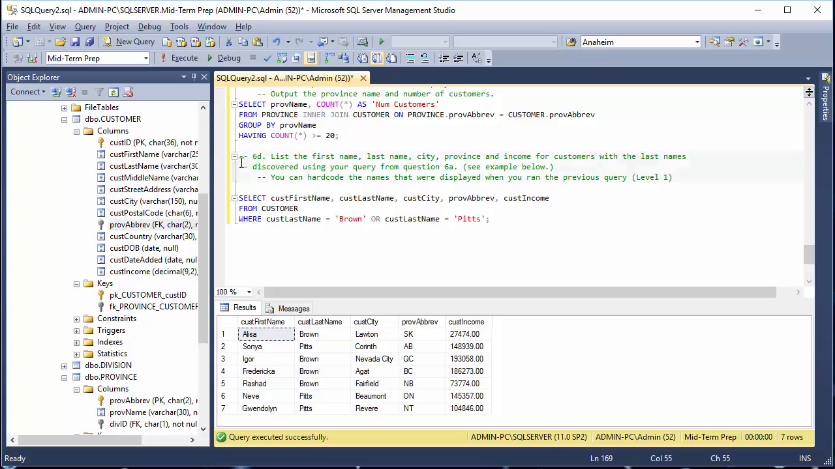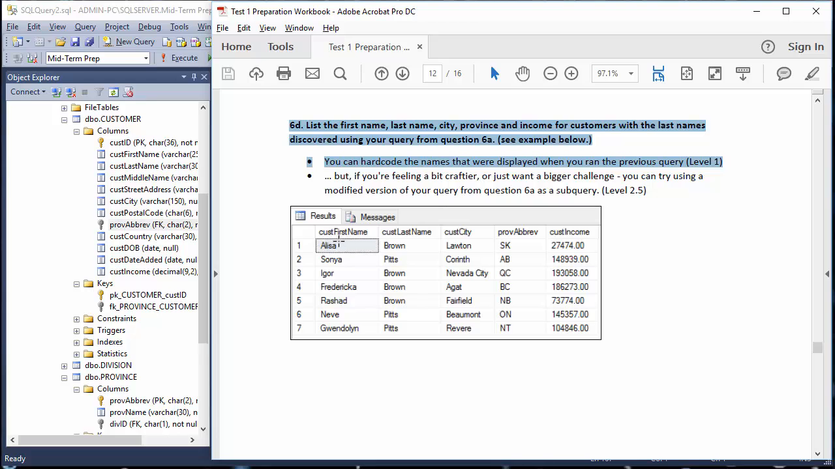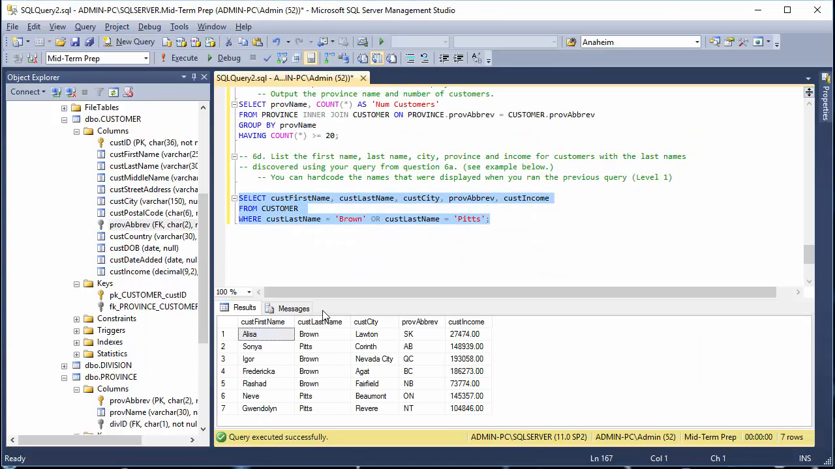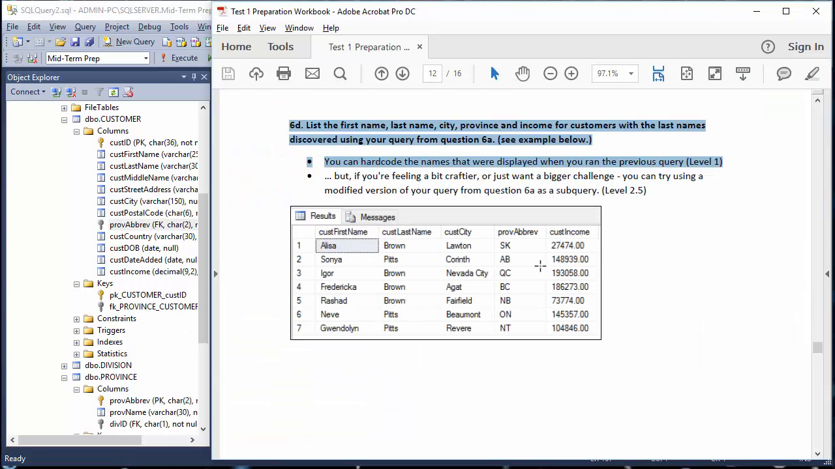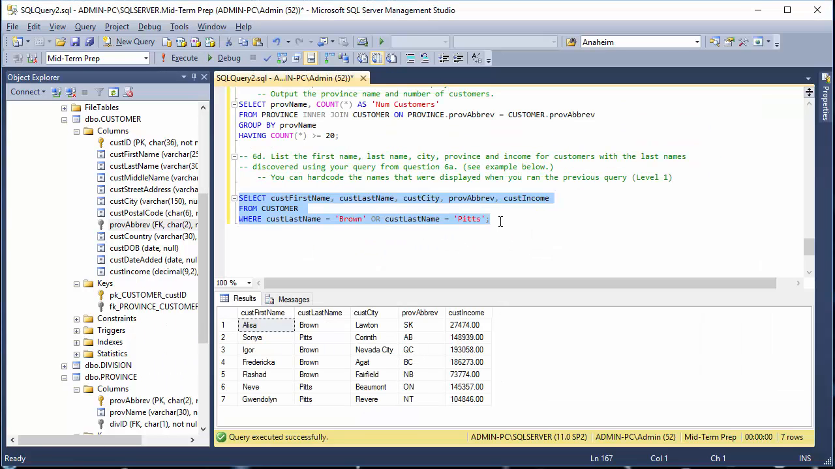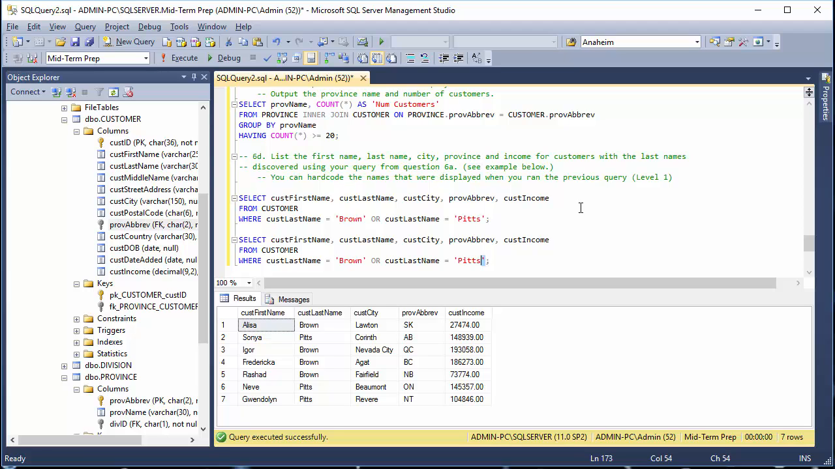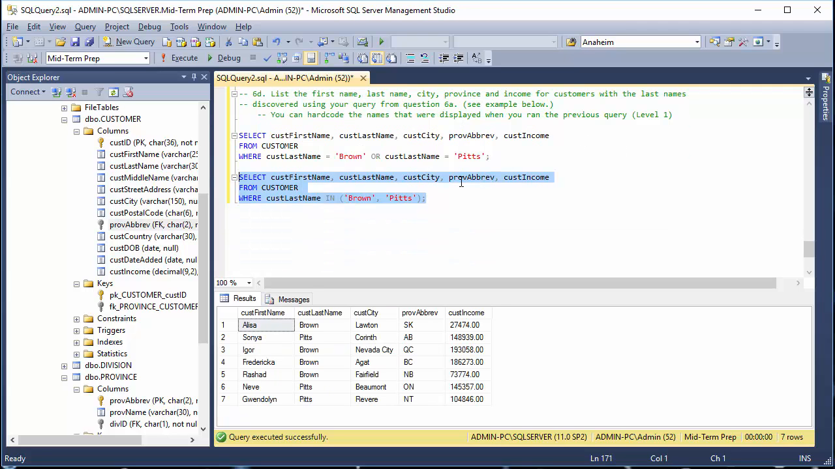And we want to, oh, so there, that's one way to get it. Notice Elsa down to Gwendolyn, there's 7 rows, and that's exactly what I have. And if you look at it in more detail, you can see that you have exactly the same thing by doing that. However, there is a shorthand way we could have done the last names. If we hard code, we can also say where cust last name is in and provide a list in brackets. Brown, Pitts. And that's just as good, does exactly the same thing.